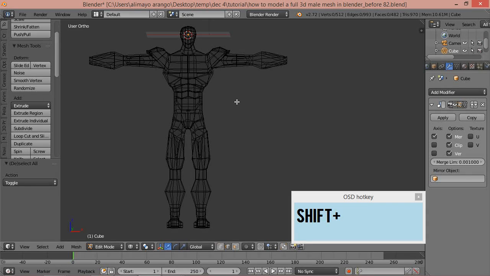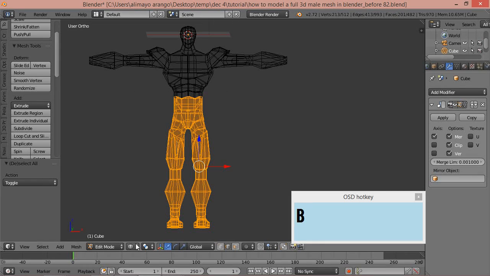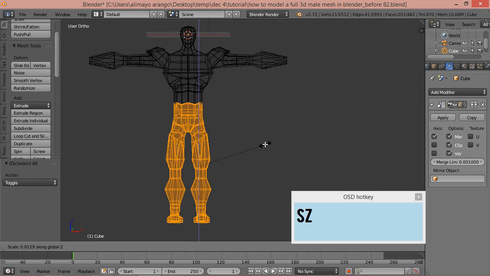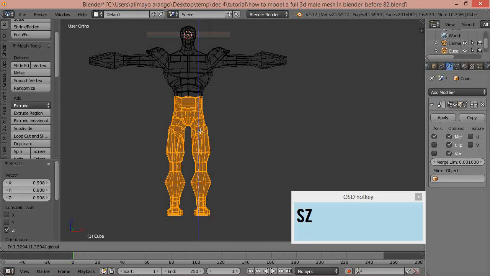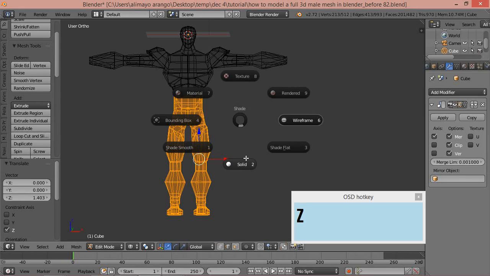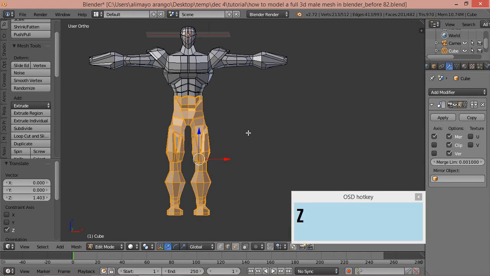And we're going to press B for box select. Select right here. Then we're going to hit S to scale on the Z axis, about like that. And just pushed it about like that. Press Z to bring this menu back up, and then select solid. Then we're going to press A to deselect.